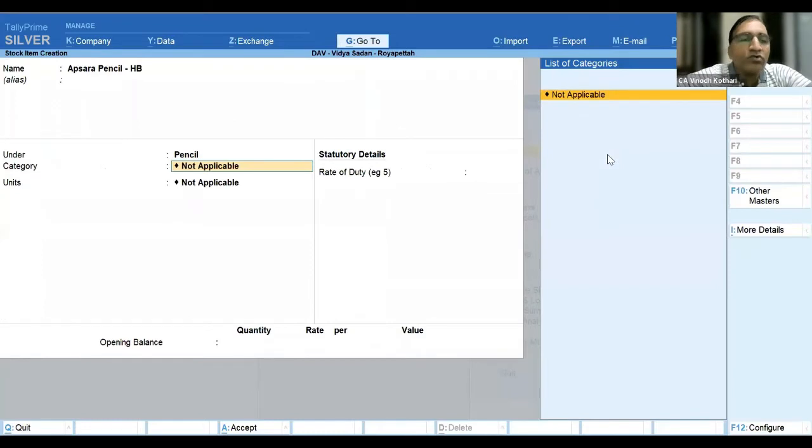So I am going to create a category called Apsara. Now wait a minute. We will not create the category, it will confuse you. We will create only the group. We can ignore the category. Just for your information, I have shown this. This is how you can create, but for now we will not create a category. You will get confused. We will create only the group pencil.